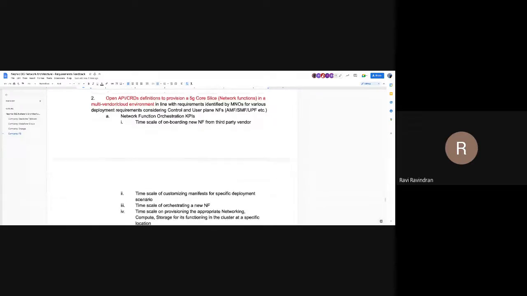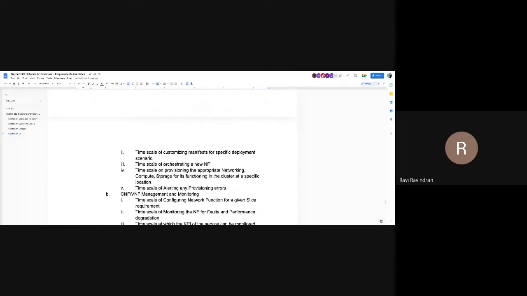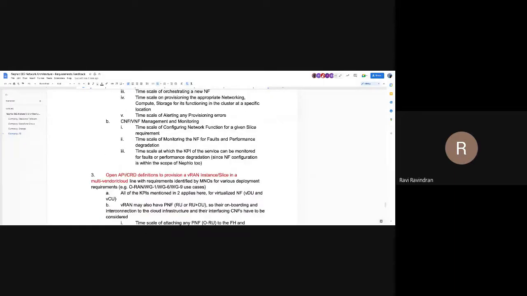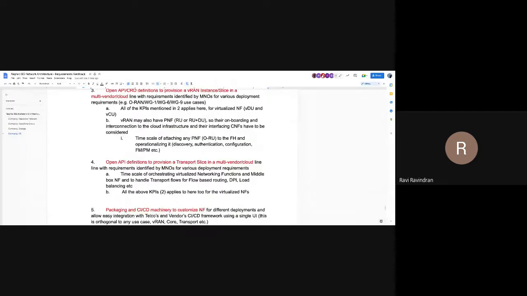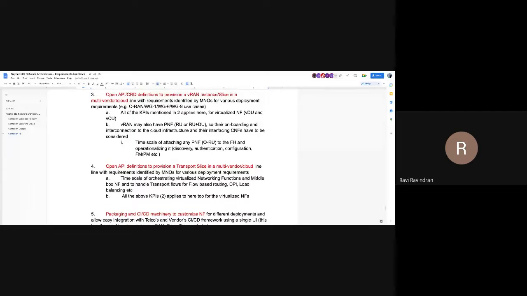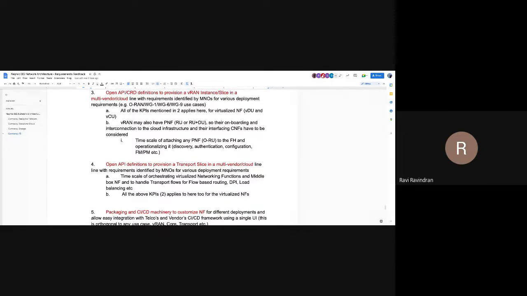So these are all big ticket items. I'm not sure about the entire scope of what we are going to achieve, but I've tried to lay it out as comprehensively as possible here. The second one is about open API CRD definitions to provision a 5G core slice. Again, all this has to be in line with requirements identified with the operators, and considering the specific requirements of either control or user plane network functions.